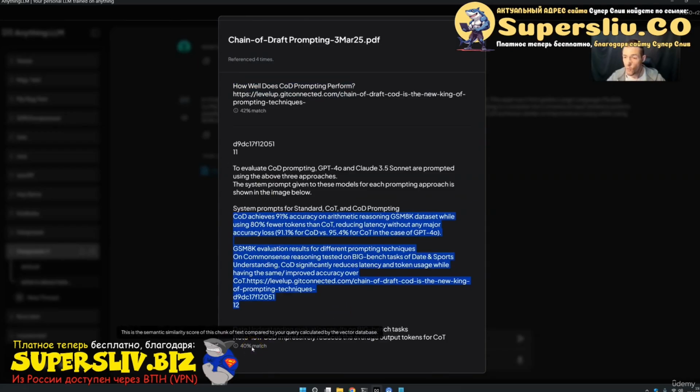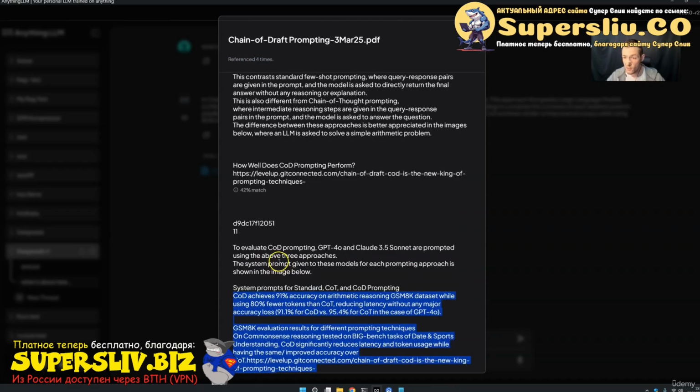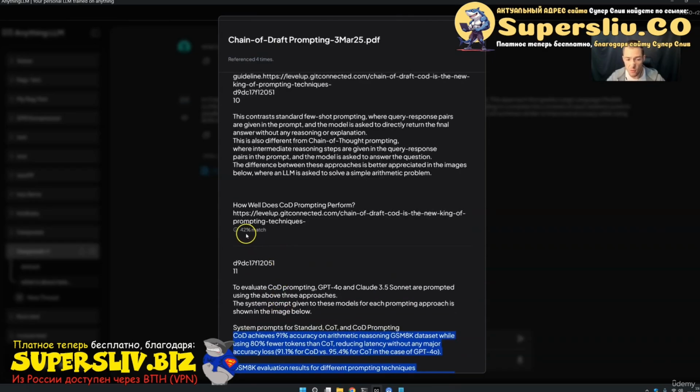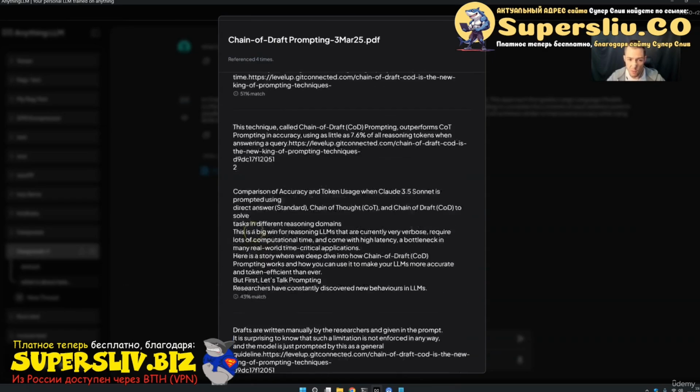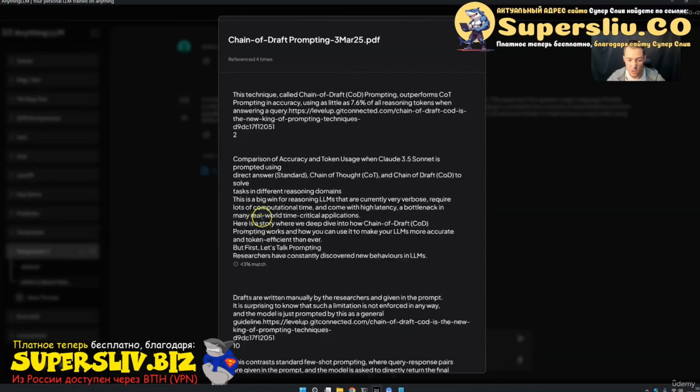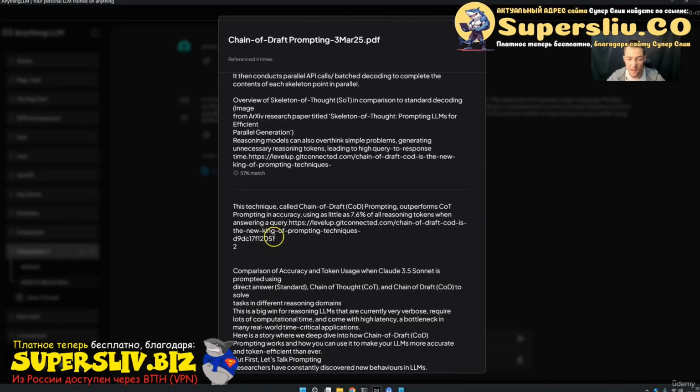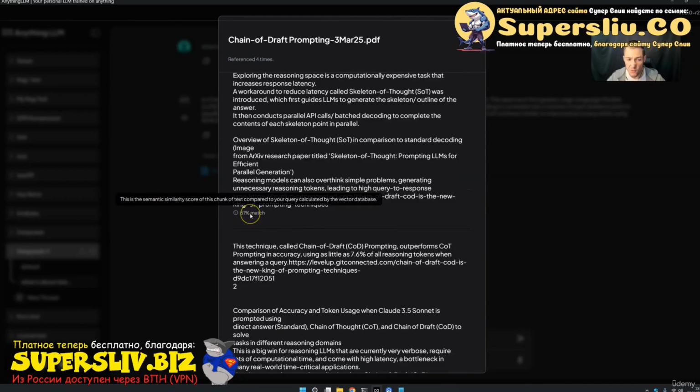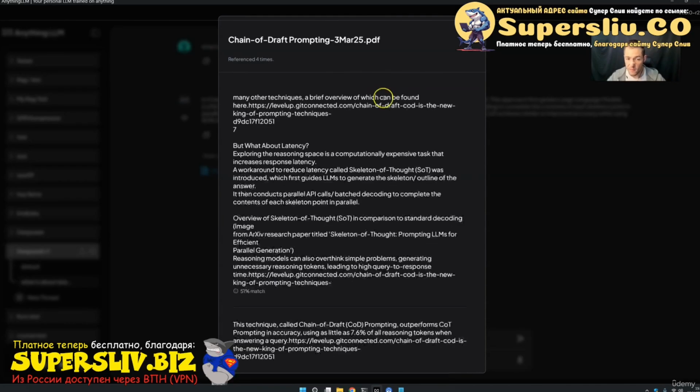We have these 4 top K results, and this chunk matches 40% with our question. So they do a similarity search. This chunk matches 42% with our question. This chunk matches 43%, and the first chunk matches 51% with our query. So the similarity search gives us 4 top K results. The first one has a semantic similarity score of over 50%, and that's why we have this thing right here.